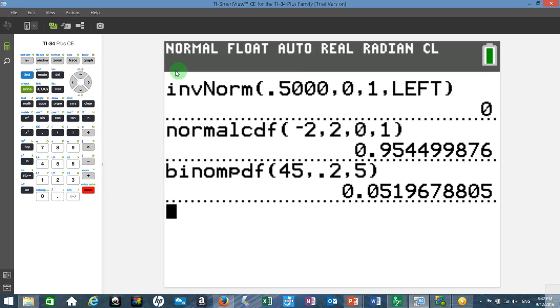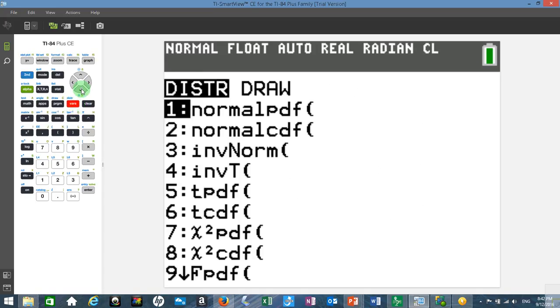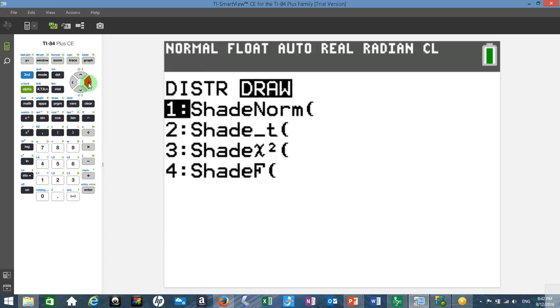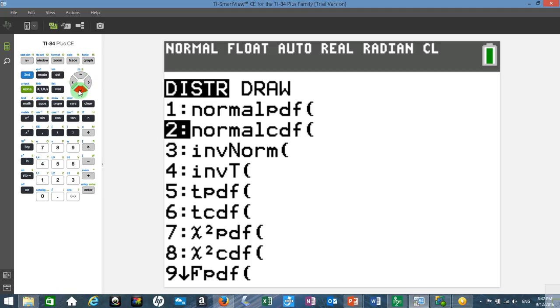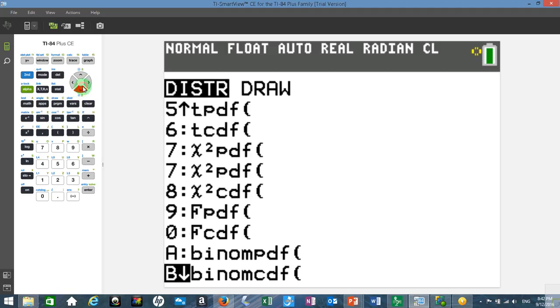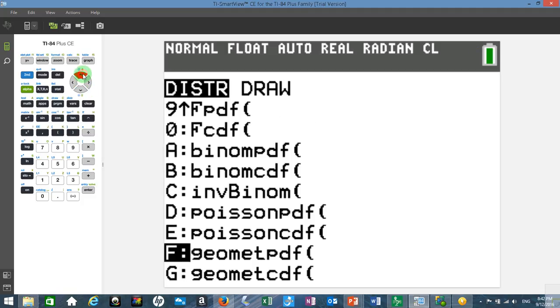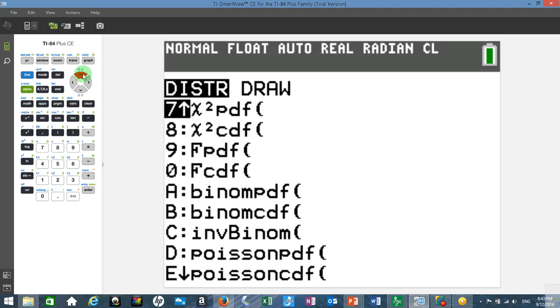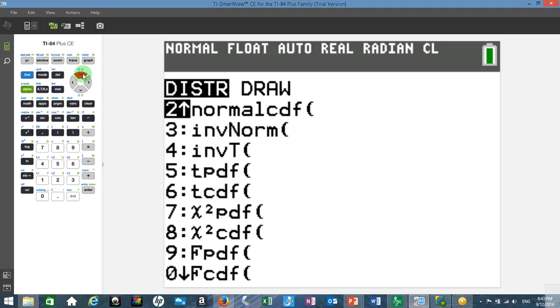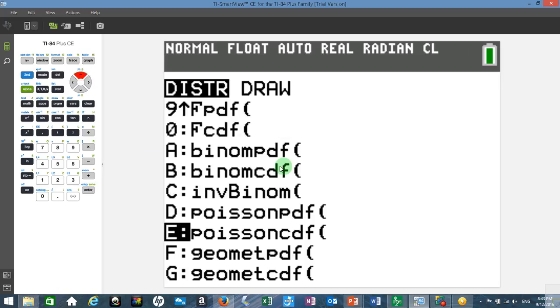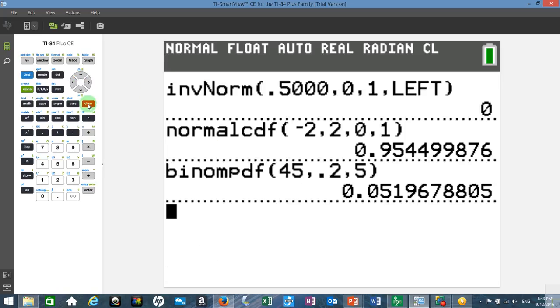So these are just some things, and the two keys that you're going to be using a lot in probability and statistics are the stat key and the second vars key. You're going to be dealing with those two a good bit. I was looking to see if there was another one in here. No, I think that's it. So if you want to find the area under the curve, and that's this inverse. Let me get out of this. I think I got confused.